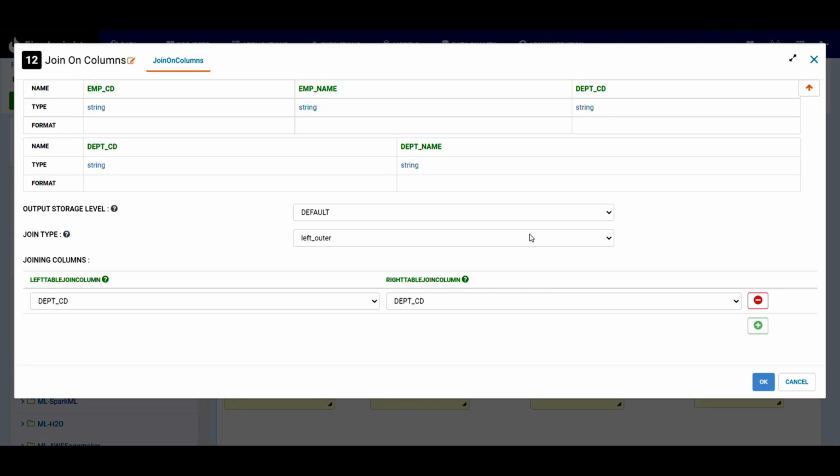Join type selected is left outer. Join type can be selected as inner, outer, left outer, right outer, or left semi. Output would be impacted based on join type selected. First dataset selected is left and second one is right dataset.